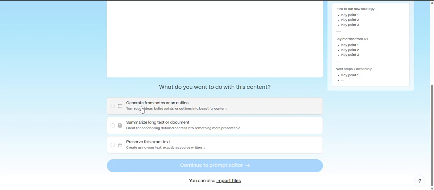Do you want it to turn rough ideas into bullet points? So you will give it what to do. All right, summarize long text or document, or preserve this exact document. Whatever you have chosen, that is what it will do. Or you can also come over here to import file. Let's say your project document, you can import it and then create slides out of it.